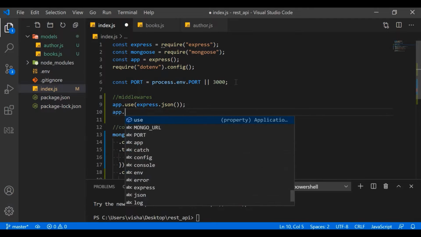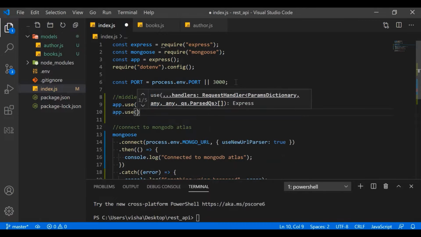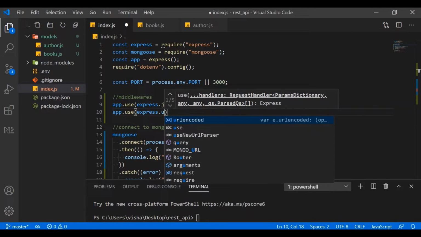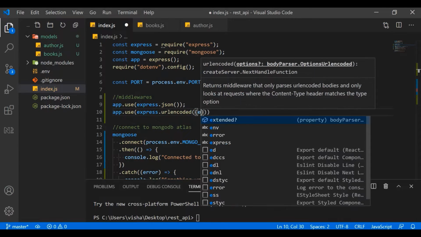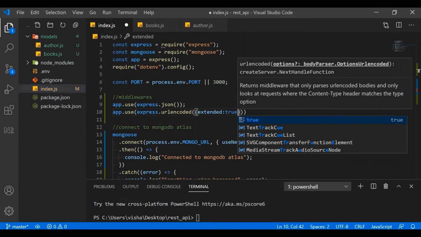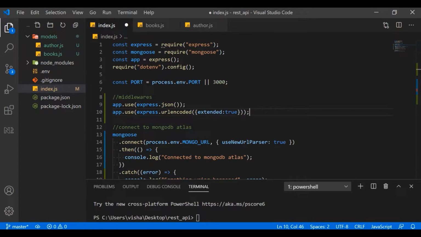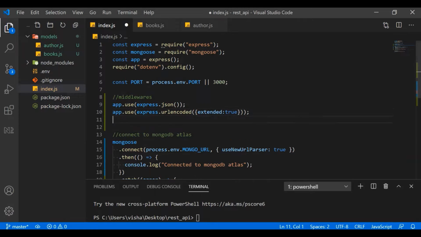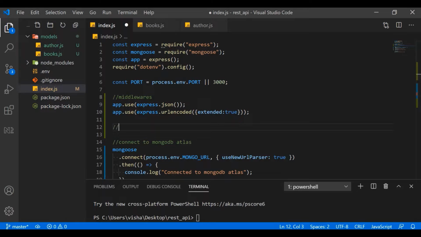We'll write another app.use, express.urlencoded, with extended set to true. Basically, this tells the server that we are not just going to post strings. Our data can have arrays, objects, and arrays of objects as well. So that is what it is saying. Okay, we are done with middlewares here. Now we'll create some routes.